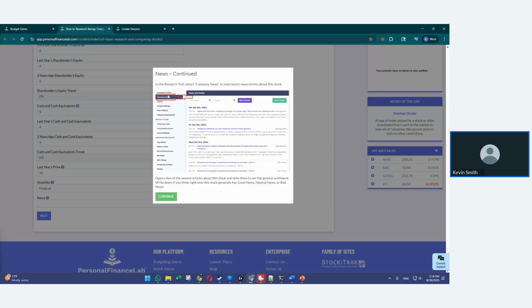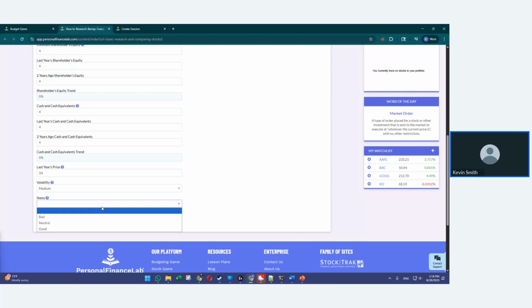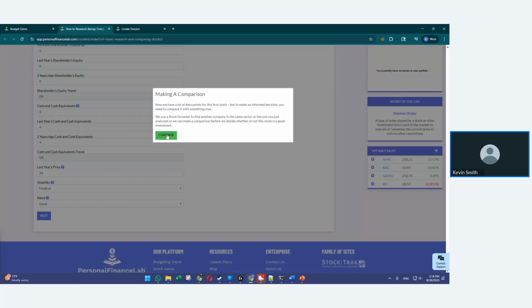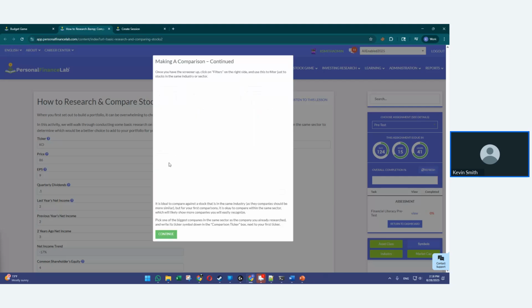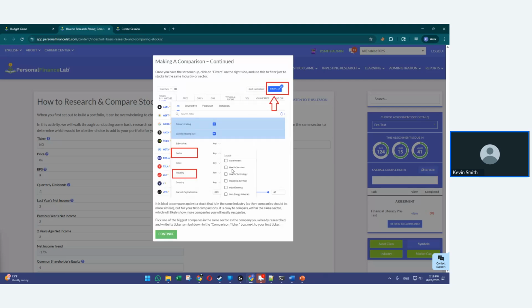Same thing with news. How do you find news about a specific stock? Just kind of browsing the news here. Does it look like a lot of good news or a lot of bad news? What do people think about this stock? And then it has the students do the exact same thing with another stock in the same sector. So it shows them how to identify what the sector and industry is of this stock. And then it shows them how to use a stock screener to find another stock that's in that same sector.